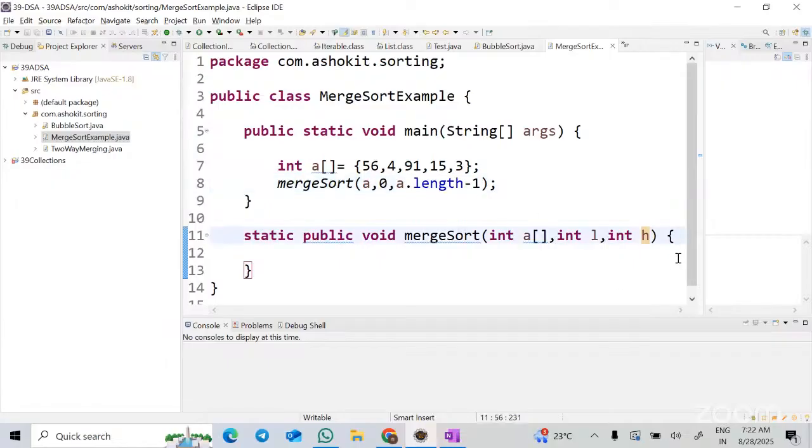Now, what you're doing, guys, in order to perform the divide and conquer, what is the formula you used? int m equal to L plus H divided by 2, correct?